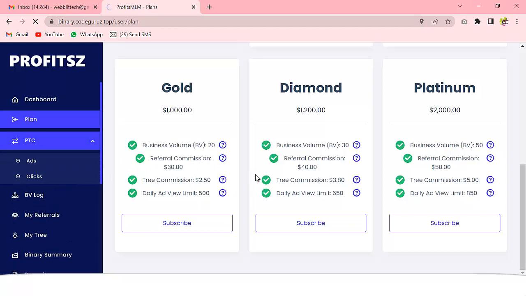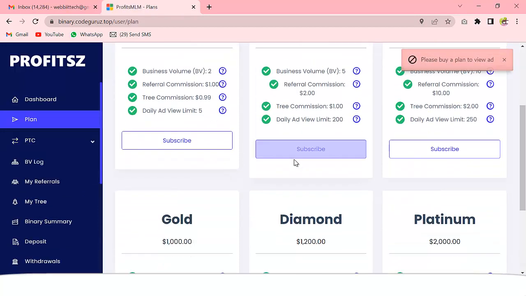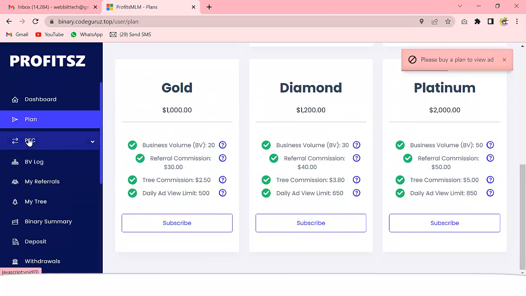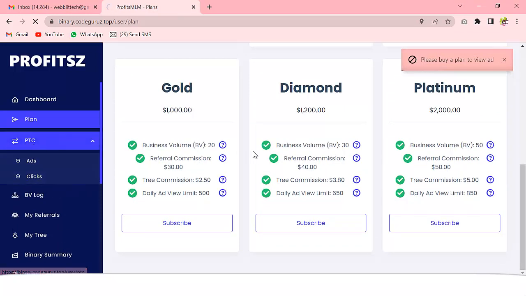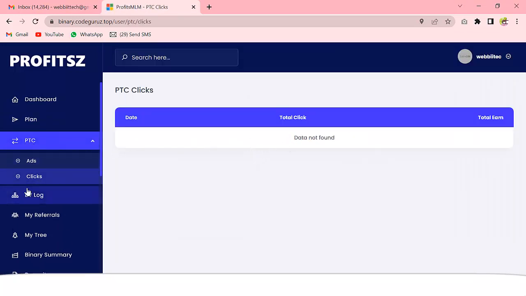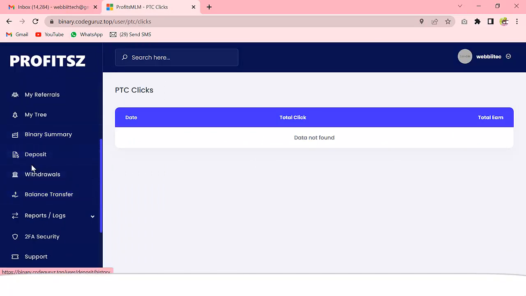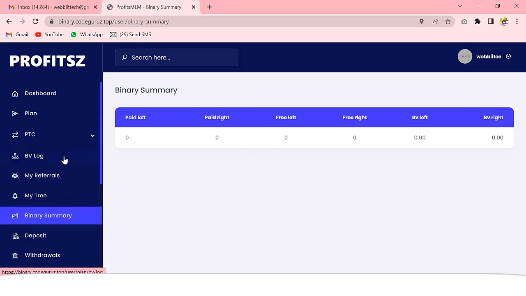So if you click on ads, it will not show you the ads because you have not subscribed to a plan. You're also going to see the business volume log, and you're going to see the binary summary.